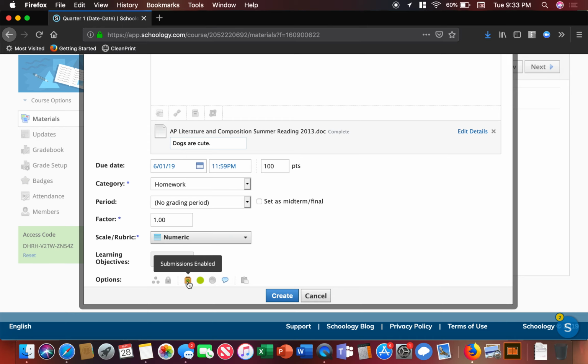And that means when a student clicks on it, there's another button that says Submit Assignment. And they can submit their assignment there. They can upload a Word document. They can upload a PDF. They can type directly into the space and format and everything and create a paper.